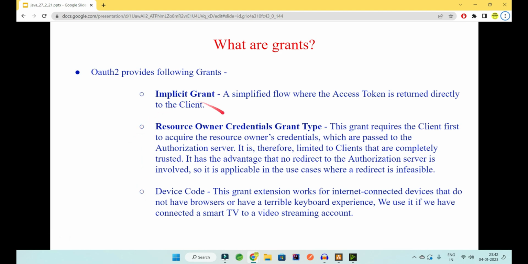Now these three are rarely used grants to get your access token. Implicit grant is a very simplified flow where you get the access token directly from the client. Then you have the resource owner credential grant type, which is used in very limited applications. This grant requires the client to acquire the resource owner's credentials. So it is asking you, give me your user ID and password, I will go and give it to the authorization server. Who will give a third party their ID and password? Nobody will. Hence, only when you are completely trusting the client will you use this kind of grant type. So this is also rarely used, because you will not give your ID and password to clients at all, which they can pass to the authorization server to get the access token.